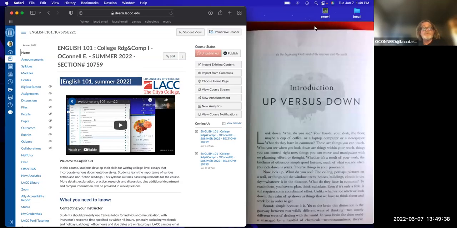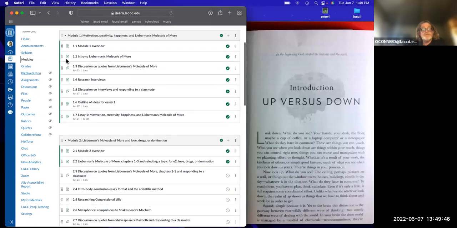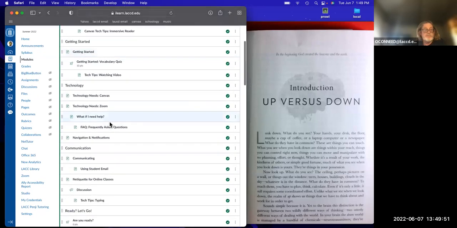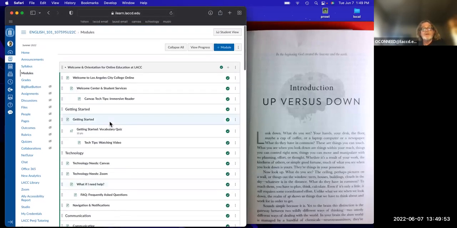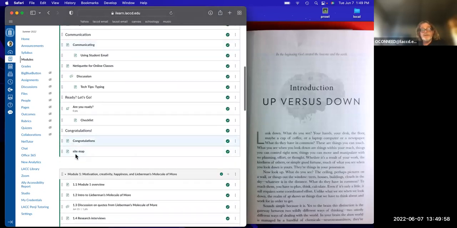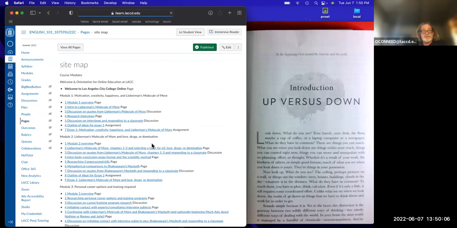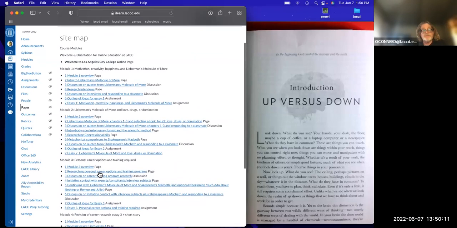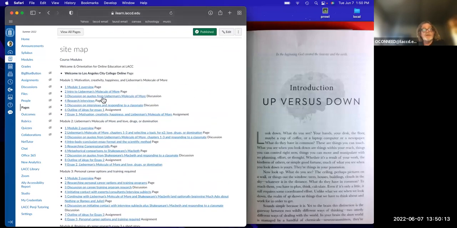Hello, everyone. From the home page, I'm going to navigate through modules. Again, the college put together this welcome orientation module for you. And down at the very bottom, at the beginning of the course, you can see this sitemap page, which includes a lot of links, but outlines the various modules all on one page.